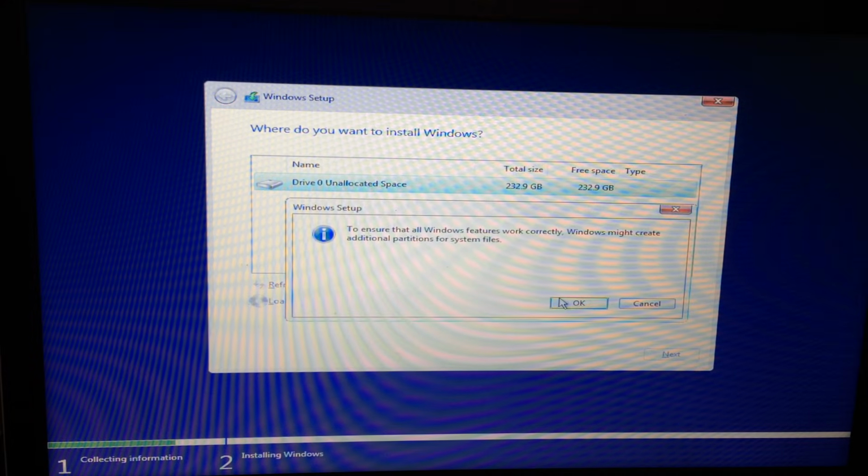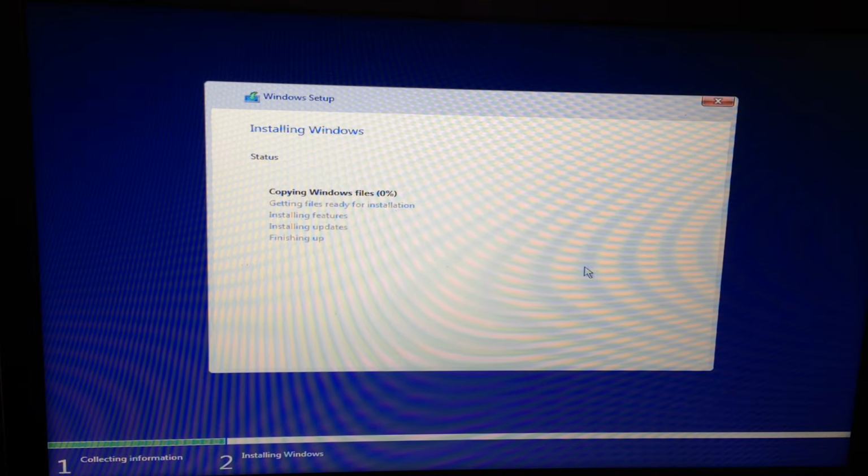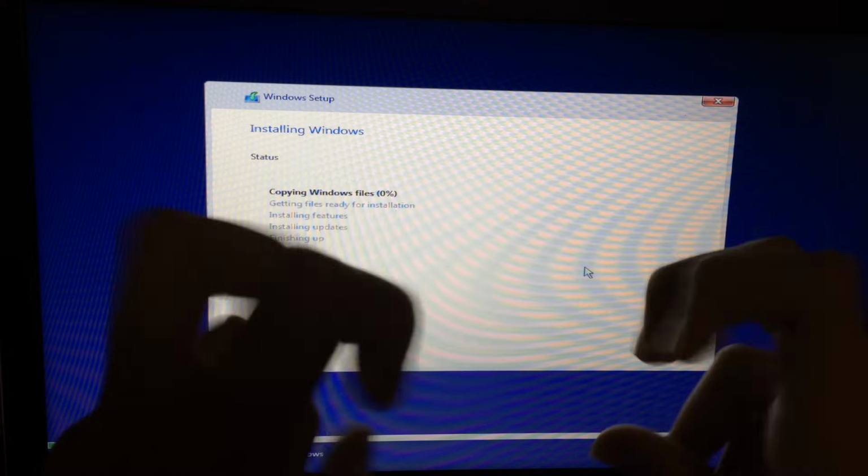To ensure Windows might create, sure. We'll go to this partition too. And now it's installing Windows. Right. Okay, so I did this stuff again and we're getting somewhere. Setup is checking video performance. Oh my days. We're getting somewhere.